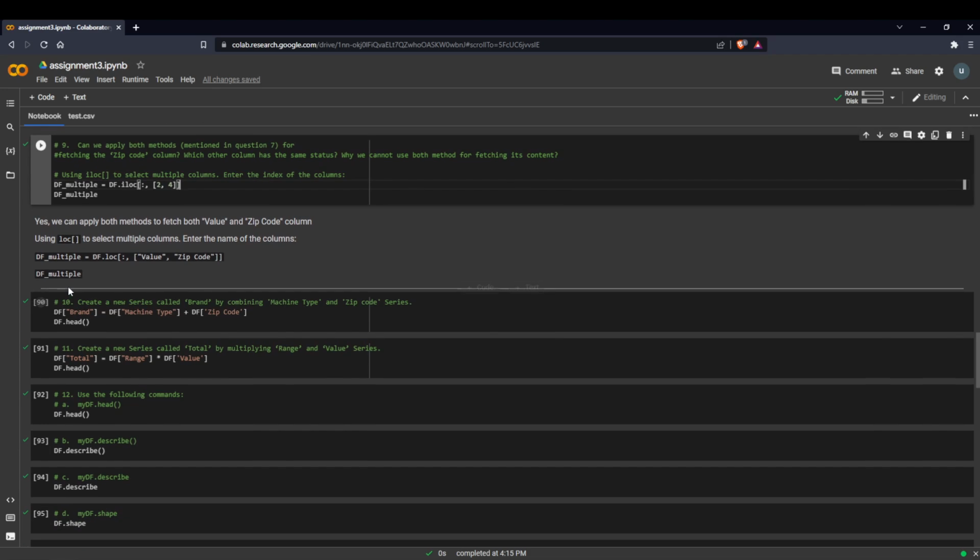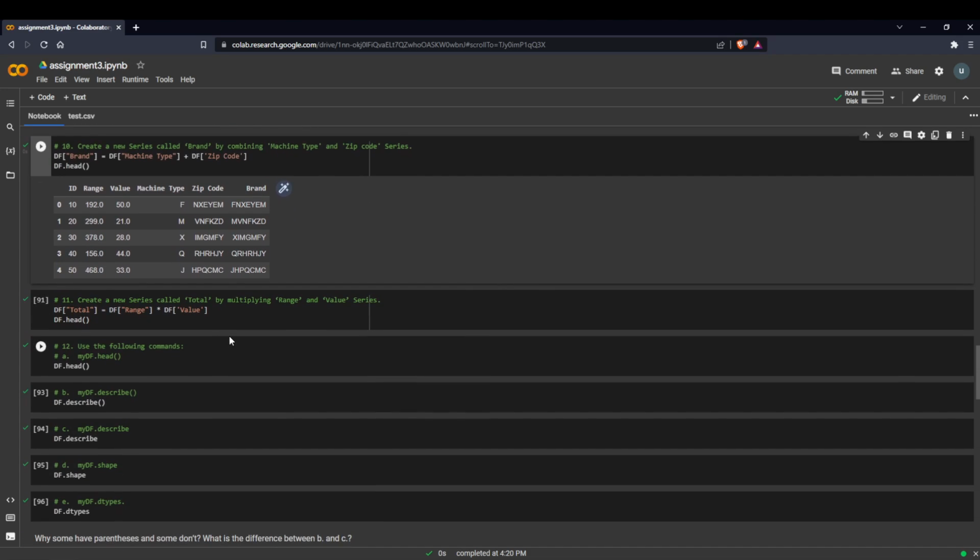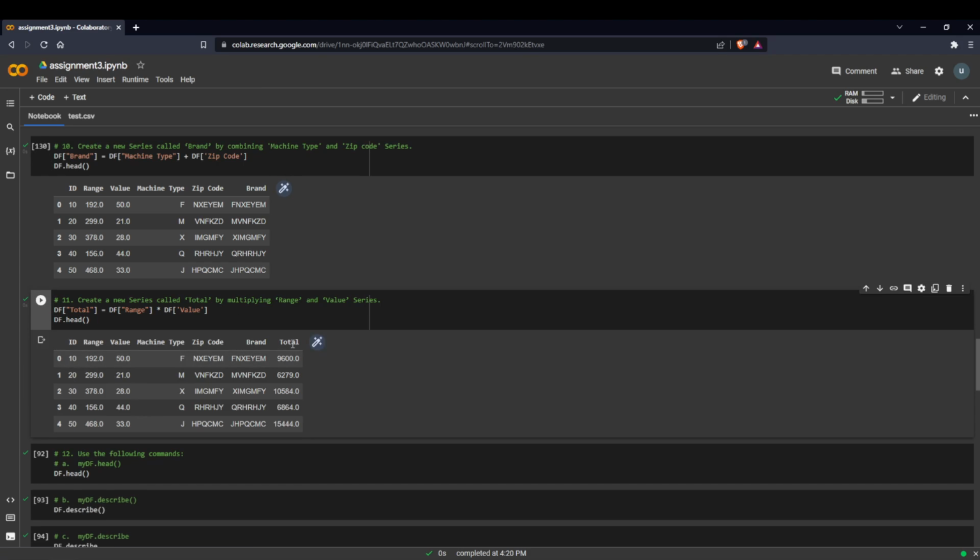And in 10, we are going to create a new series called brand by combining the machine type and zip code series. And this is how it looks. We combine the machine type and the zip code, and we have a new series called brand. And in 11, we're going to create another new series called total. This time we're going to multiply the range and the value series, which gives us the total.